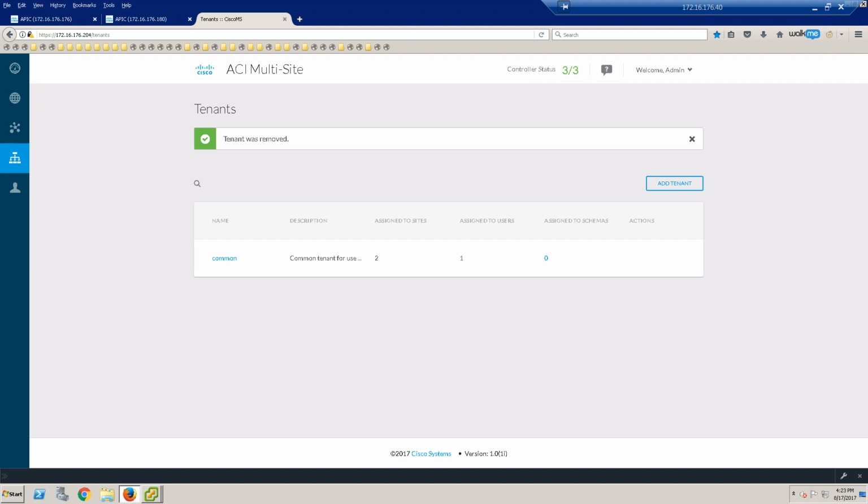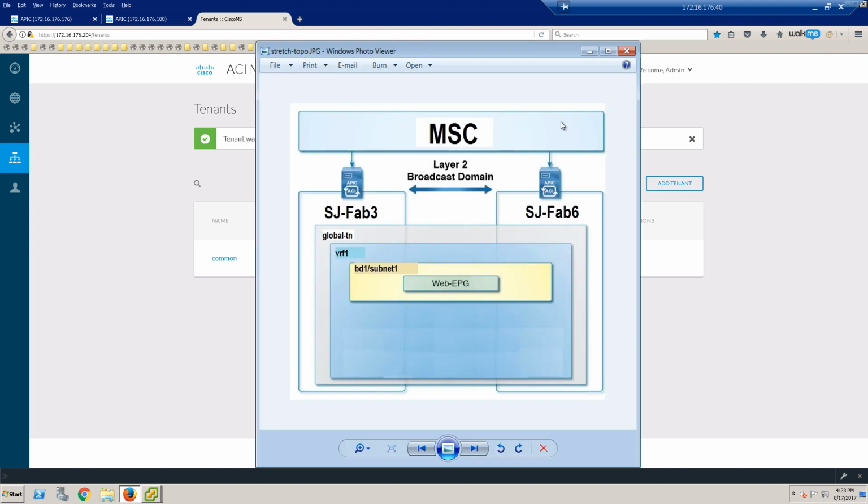Okay, so now that our IPN is all set up, we can start deploying some of our MSC policies. So we're going to take a look at the deployment we're going to be doing today. With MSC, I'm going to be doing a very simple use case here, which is stretching the tenant, the VRF, and the bridge domain and EPG across both sites. And this is logically what it looks like. So single VRF, single BD, single subnet, and single EPG, which we'll configure on MSC.